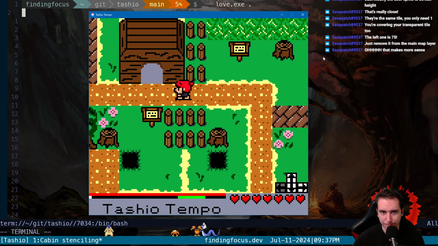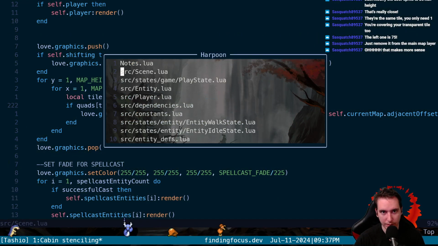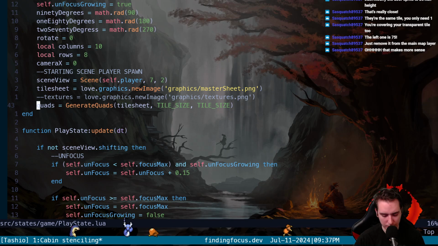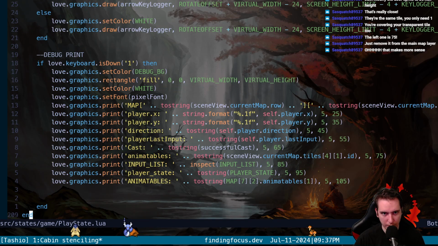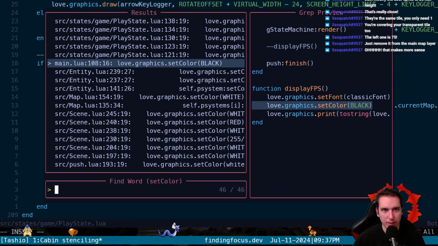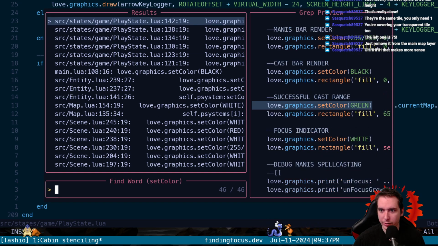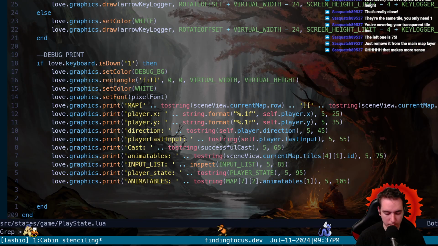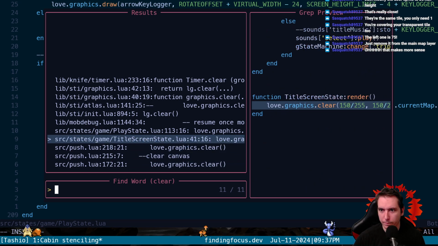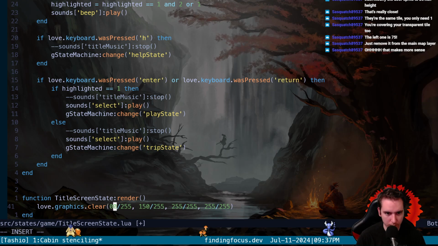But let's draw this, instead of gray, let's draw this black. I think that would be in our play state, maybe. Let's do a grep search for set color. And where would it be? Not in the scene, maybe in the play state. Set color white. It might be a clear, actually. It might be a dot clear. Right here. Okay, if we set this to black, it should be what we want.